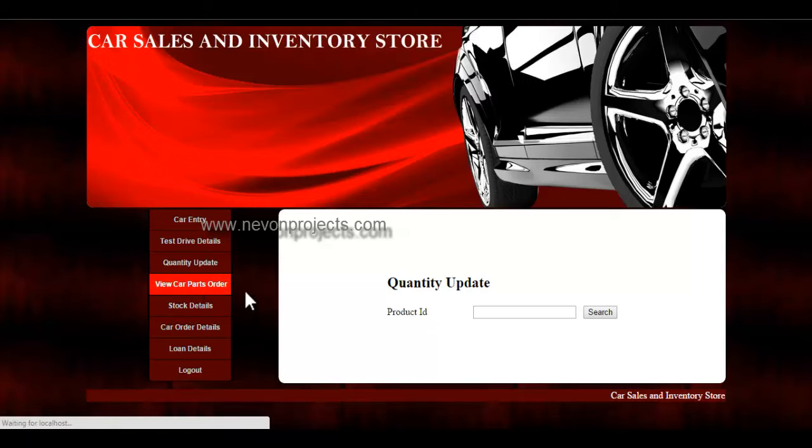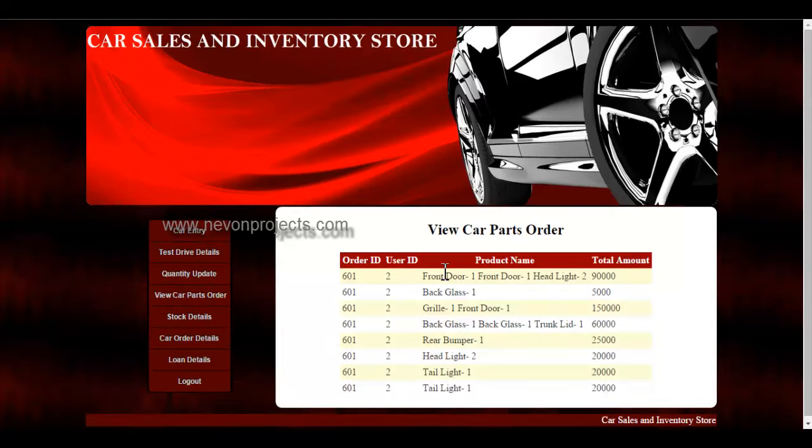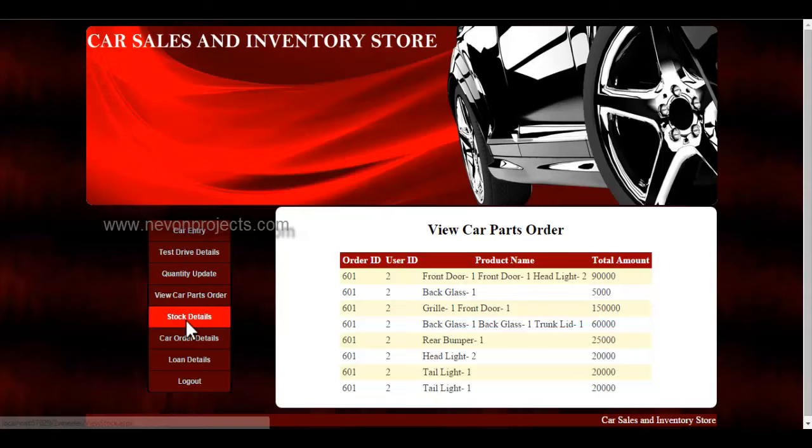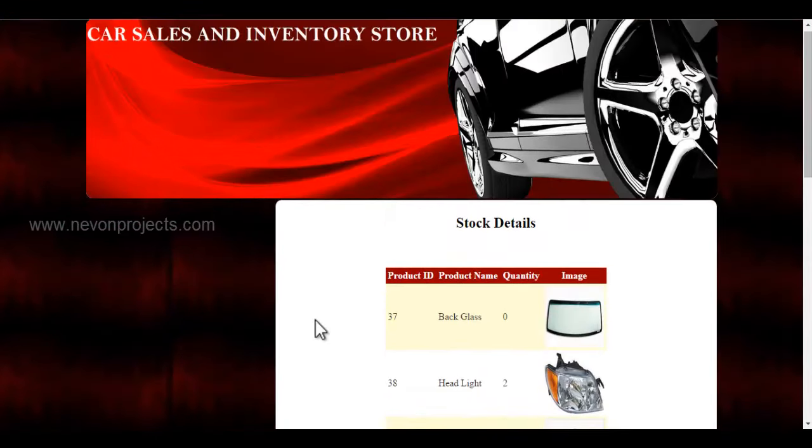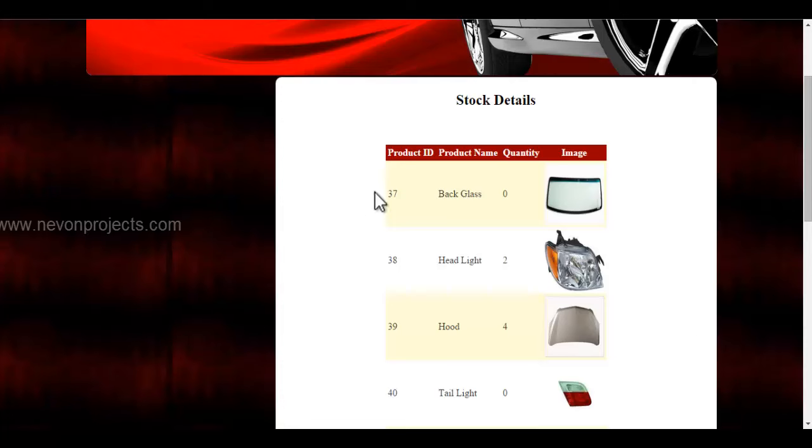So let's see view car parts order. You can view various car parts orders made by the users. Let's see the stock details. These are the stock details. Here it only specifies the car parts details, how many stocks of particular products are available in inventory.